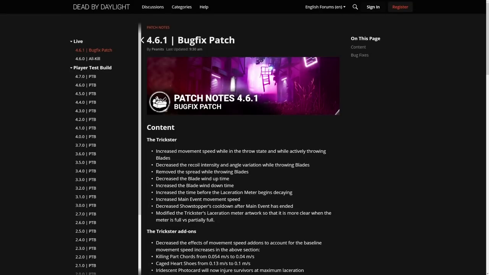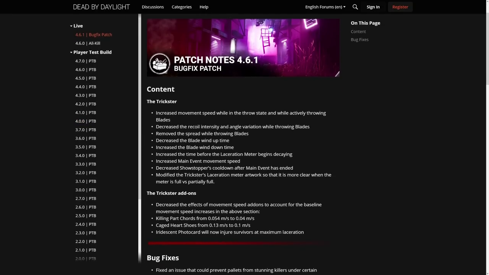Today, we're going to be talking about the 4.6.1 bug fix patch, and that's primarily what this is, a bug fix patch. Of course, let's dive right in real quick. It is a fairly short patch, but today we are seeing the updates to the Trickster coming out to the live servers as well. So basically, to go over this really quickly, they've increased the movement speed while in the throw state and while actively throwing blades.